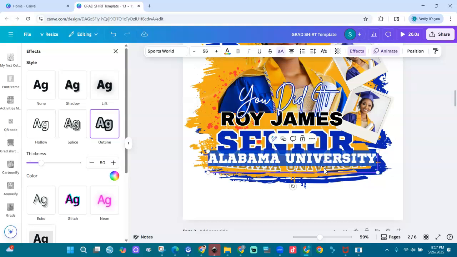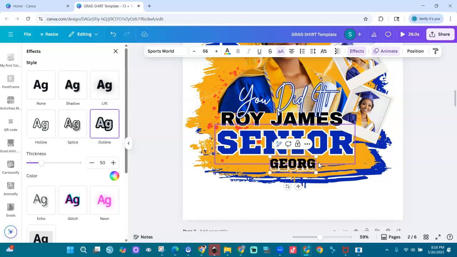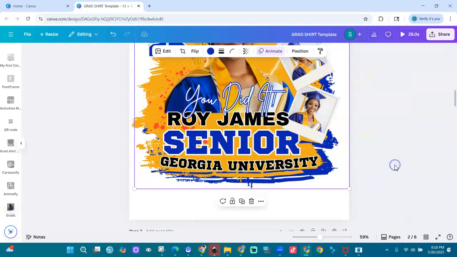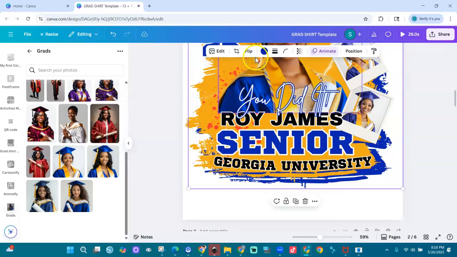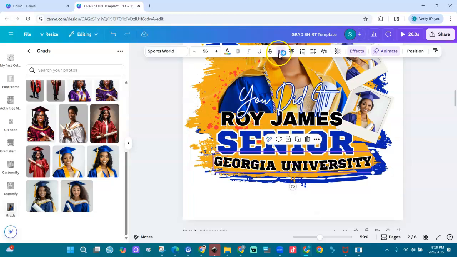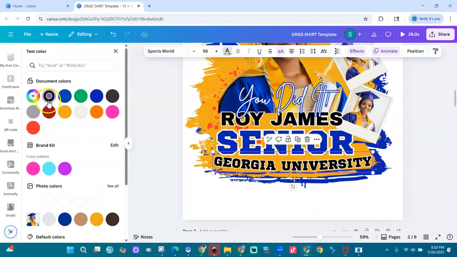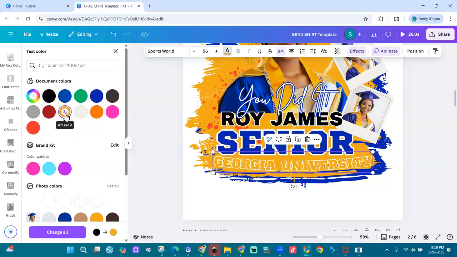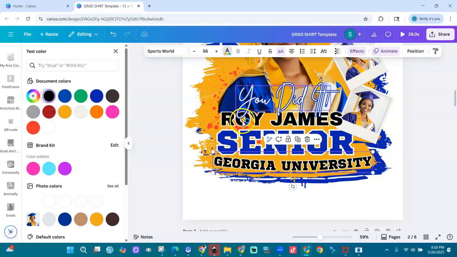The school's name, let's say I want to put in here Georgia University. I'm just putting something in, and then click out. If you want to change the colors, select it, make sure you select it. Go in here, and you see it's black. You can change the color. Let's say you want to change it to gold, or blue, whatever color you want. Okay, I'll leave it on black.